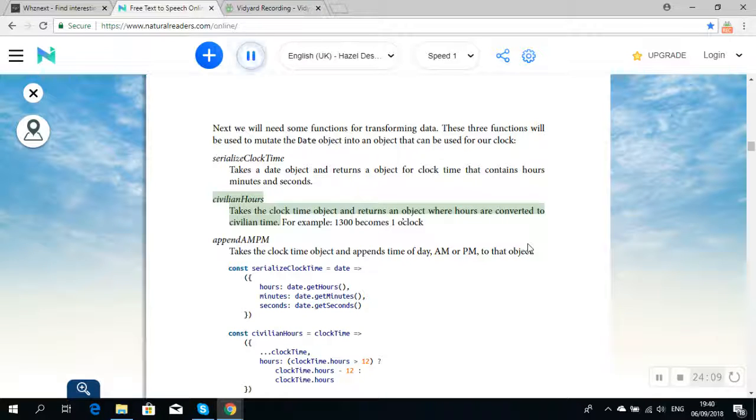Civilian hours takes the clock time object and returns an object where hours are converted to civilian time. For example, 1300 becomes 1 o'clock. Append AM/PM takes the clock time object and appends time of day, AM or PM, to that object.